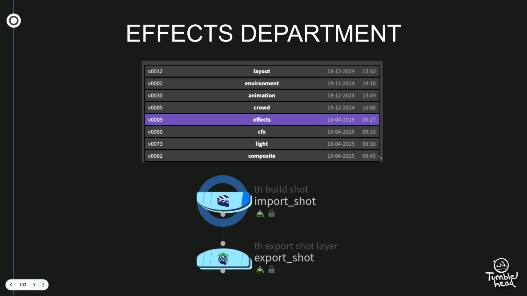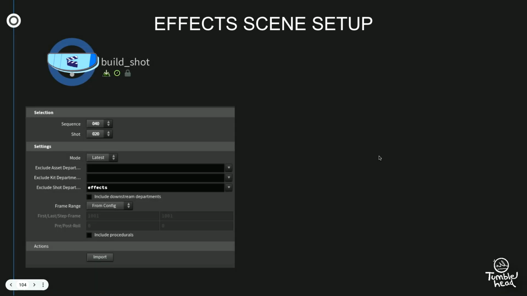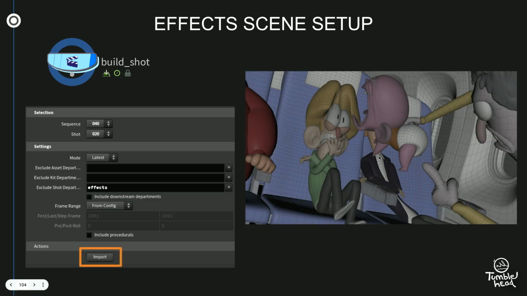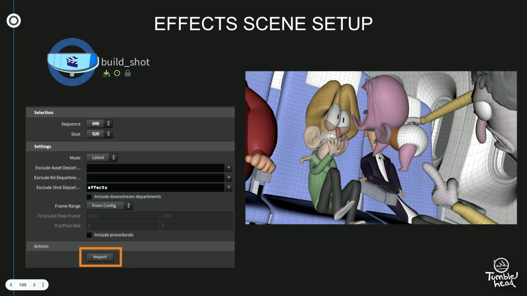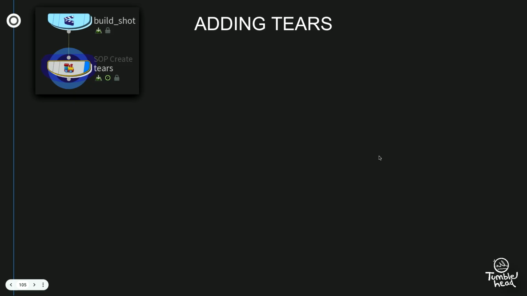So now we move over to effects to add some extra stuff to the scene. So we build our shot, we get everything into the scene. Here we add a subcreate node and call it tears. We want the baby to cry.